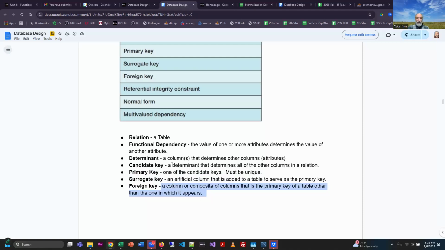Now, look at these. These are kind of weird. The candidate key is a determinant that determines all the other columns in a relationship. This is, I'm going to call this a higher level concept that we're not really going to encounter much in this course, but it is possible to form these kinds of connections. And then we have what we call the surrogate key. Notice this is an artificial column that is added to a table to serve as the primary key. And this is actually a very common practice.